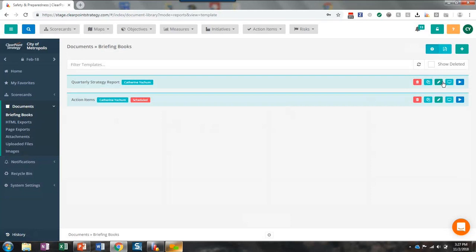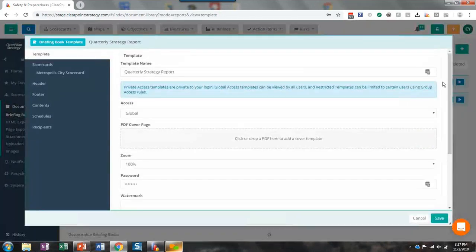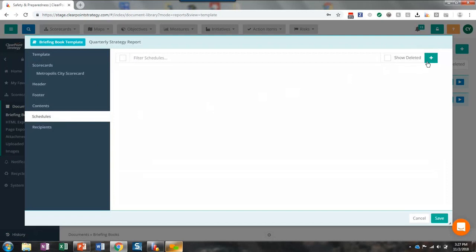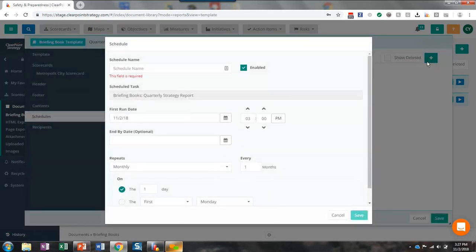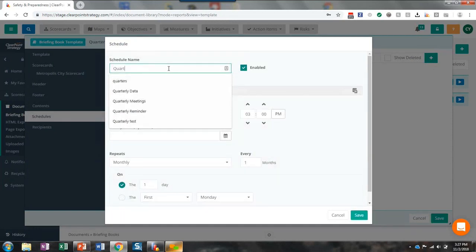Now, if I click to edit my quarterly strategy report, I can see that we also now have a schedules tab here right in the briefing book template. So I can add a schedule so that my briefing book will run quarterly. And I'll call this quarterly draft report.